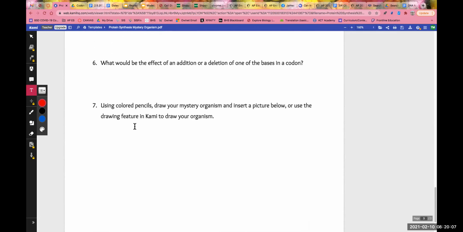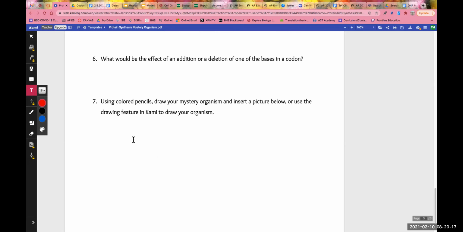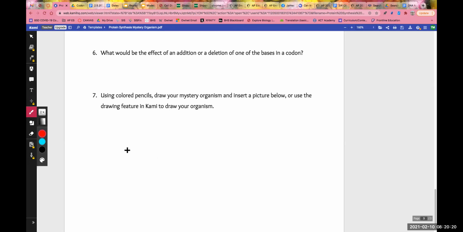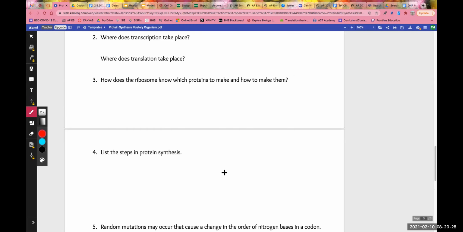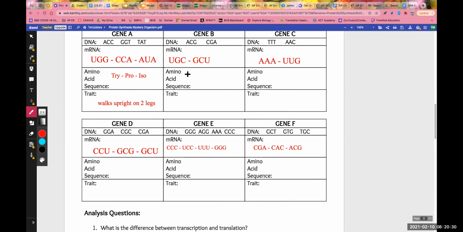And then at the very bottom, you're going to either draw this and take a picture and send it to me or add it to your Canvas. I don't know if it's going to let you insert it. Some people are having trouble doing that, so you can always send it to me a different way, or you can just use the drawing tool here and just draw it. It doesn't have to be fancy or anything. It's going to be something that has 2 legs and blue hair. I mean, you're drawing it based on the traits that you had here.